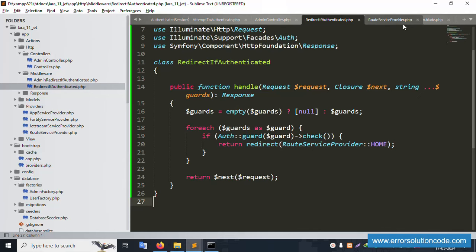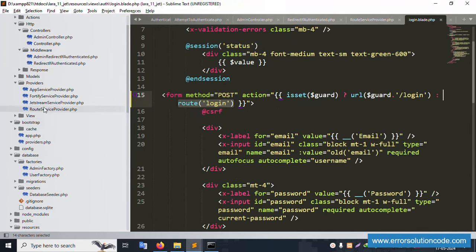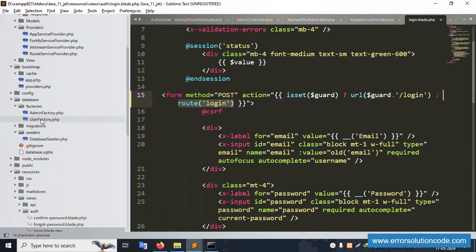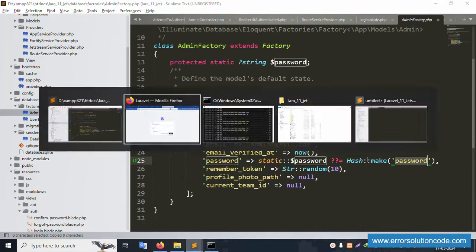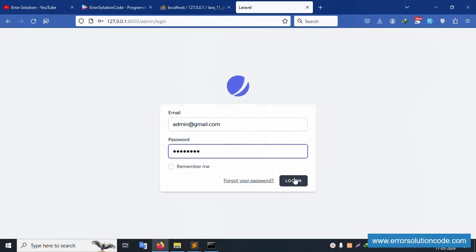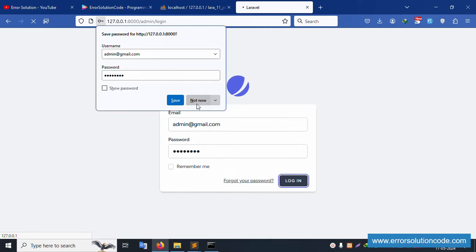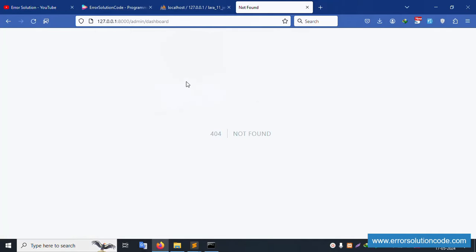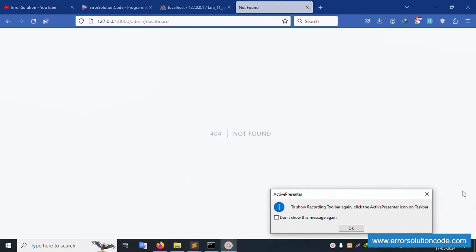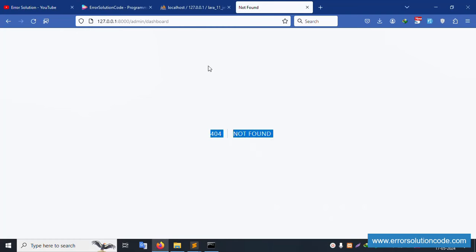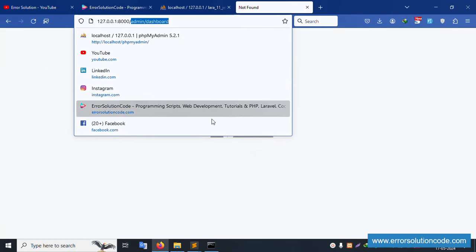Inside this, the demo credential is set in the factory data. Please check this in the video: the factory, copy the password, and inside this, paste the password and login. Please wait. Not found, admin. Wait. Let's check this 404 not found. The URL is the same here. Copy it.